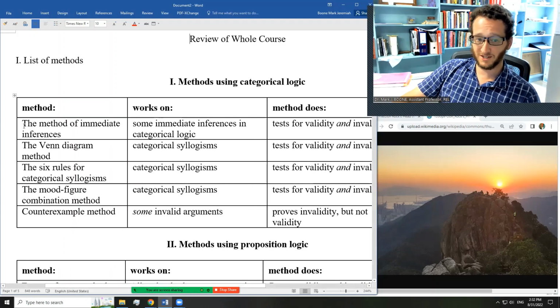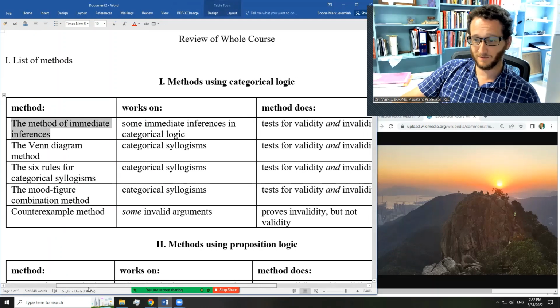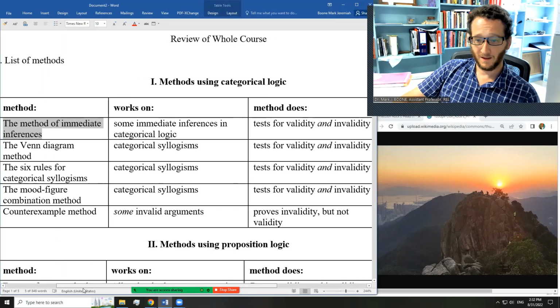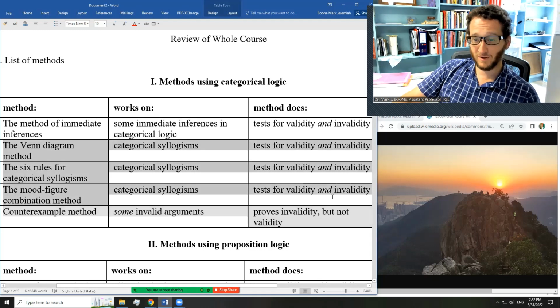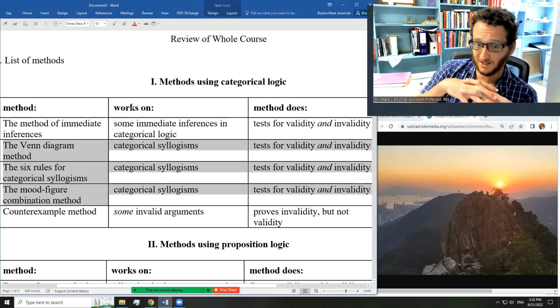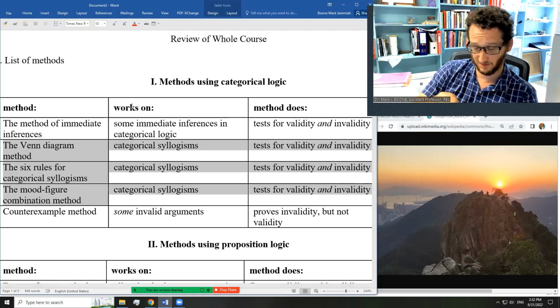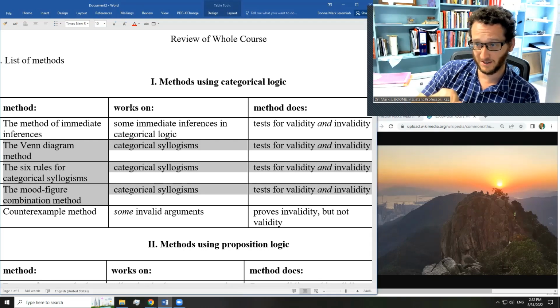Methods using categorical logic. We have the method of immediate inferences, which tests for validity and invalidity. And we have, in this method, the ability to test arguments for validity or invalidity that are immediate inferences in categorical logic. Then we have three methods of testing for validity and invalidity of categorical syllogisms: the Venn diagram method, the six rules method, and the mood figure combination method. Then we have the counterexample method, which can be done in categorical logic.